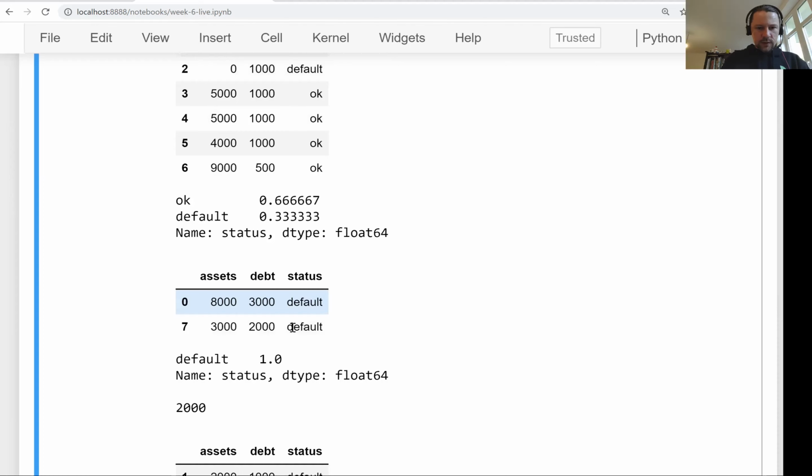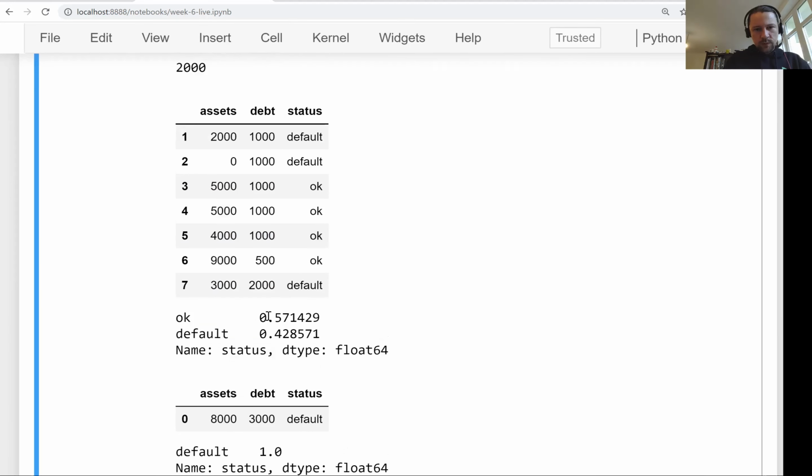And then we have the last one, 2000. We predict OK on the left and default on the right, and impurity on the left is 43%, and impurity on the right is 0%.